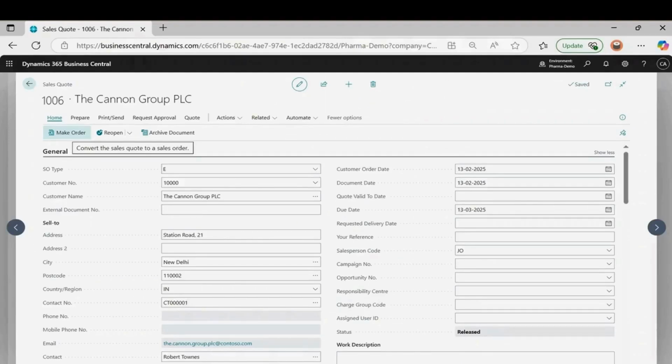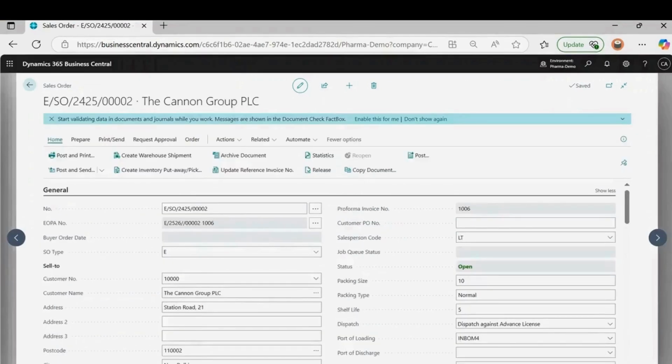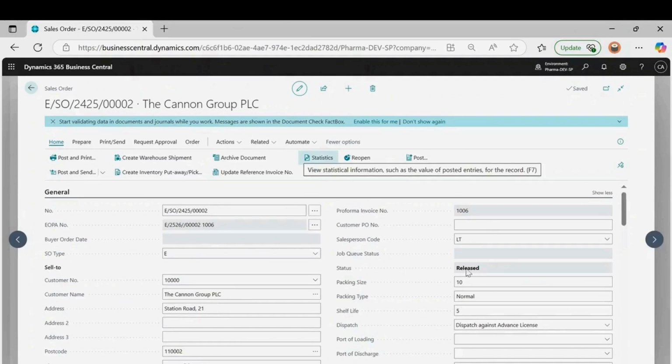Once this is done and approved, we can now convert the sales quote into a sales order by clicking on the action called Make Order. So this is the sales order that we have generated from the sales quote. Then this sales order will again be sent to the management for approval with all the details entered. Once this is approved, the status will change to Released, as mentioned here.